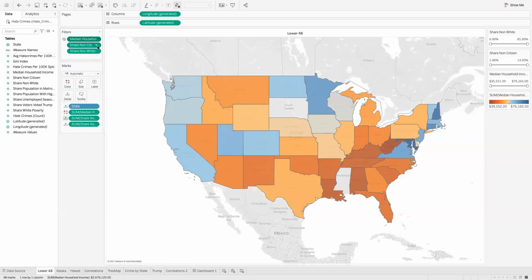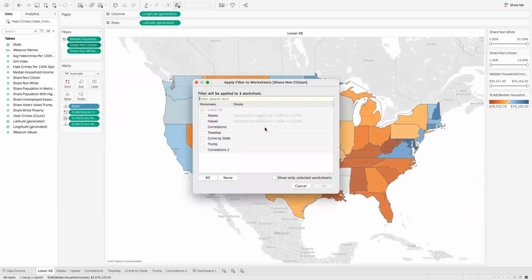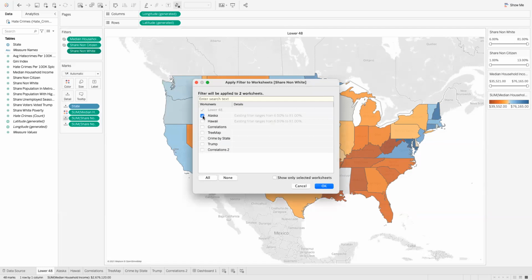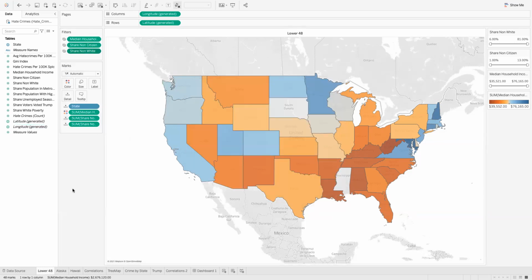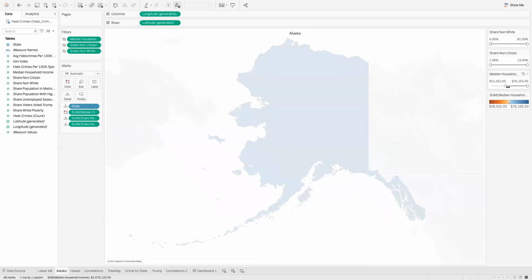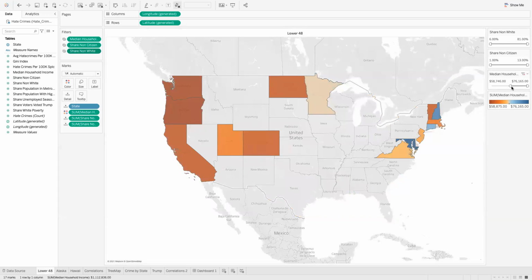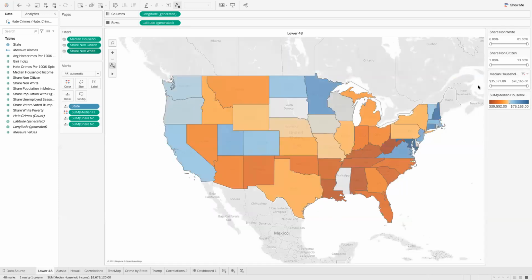And then we're going to go ahead and do the same thing with the share non-citizen filter. Down click the arrow, apply to worksheets, selected worksheets, and then you could click Alaska and Hawaii. And then we're going to do that for the next one as well. So now if you see, let's go to Alaska, drag median household income, and then you can see this changes as well. So we've just synchronized our filters.